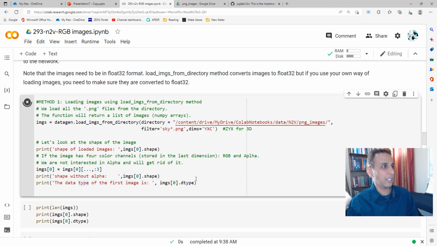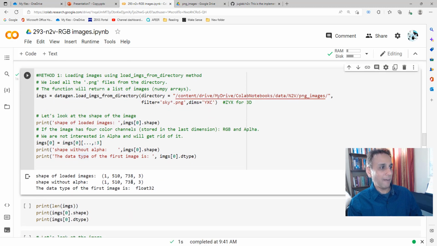So let's go ahead and run this, and we should see that we have one image of size 510 by 738 by 3. And shape without alpha, we don't have an alpha right there, so it doesn't matter. Shape without alpha is exactly the same, and the data type of the image is float 32. And I just said first image because you may be reading multiple images. You may have like 20 sky images, but I'm just looking at the first one right there.